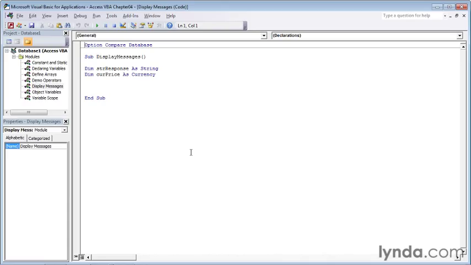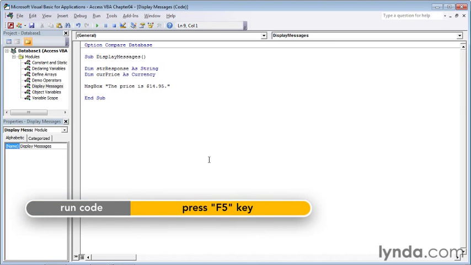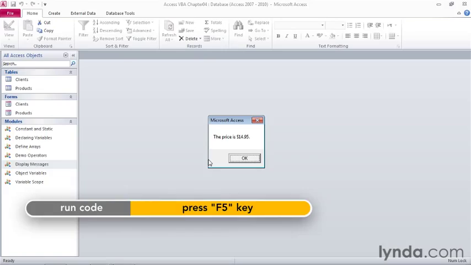Now let's say that I want to create a message box and just assign a text string as its prompt. To do that, I can click in the white space above the end sub statement and then type MsgBox, MSG, BOX, all one term, a space, then double quote, and the prompt. And I'll just say the price is $14.95, and double quote, and a down arrow key. Now, when I press F5 to run the code, I get a message box indicating exactly that.